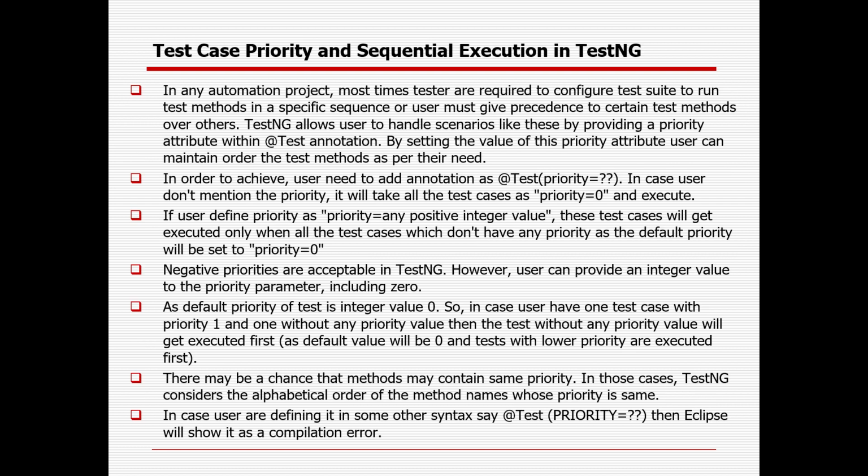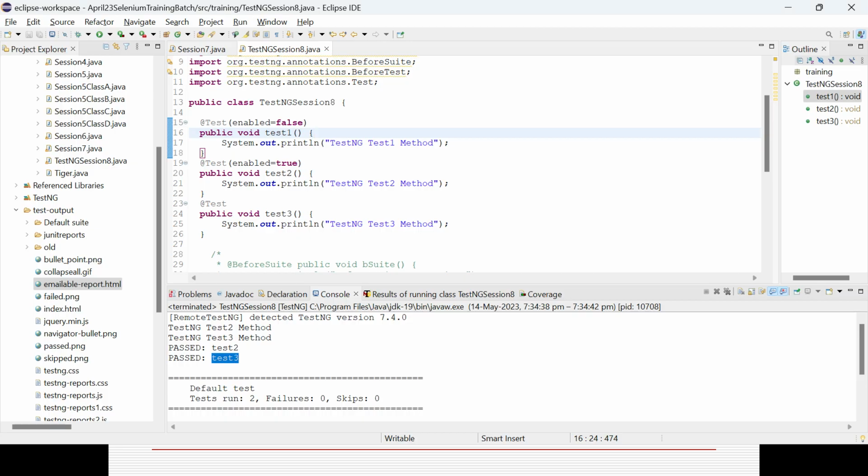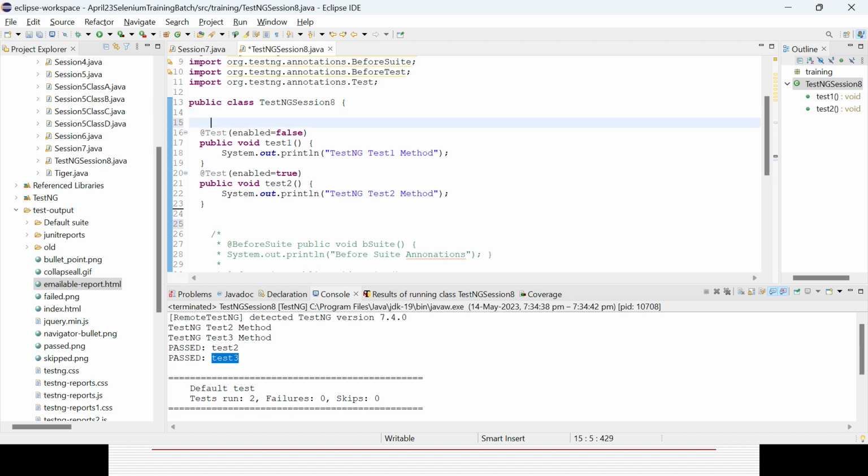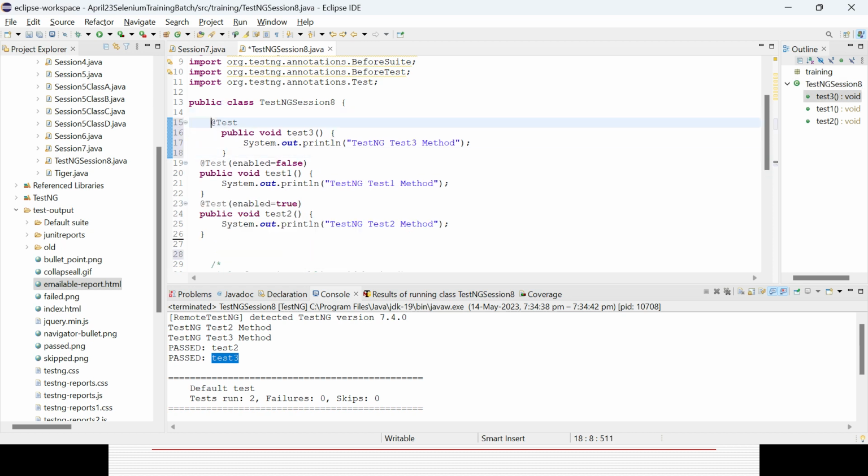Then test case priority and sequential execution in TestNG. So here we are simply using test 1, test 2, test 3 like that, right? It does not matter in which sequence you keep them. Any sequence you can use, but it will always execute based on the alphabetical order, right?